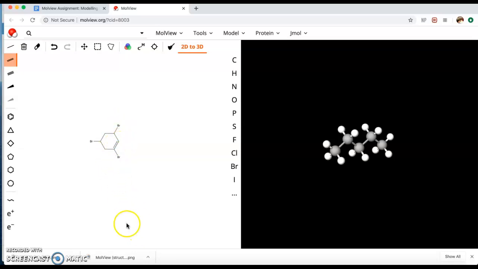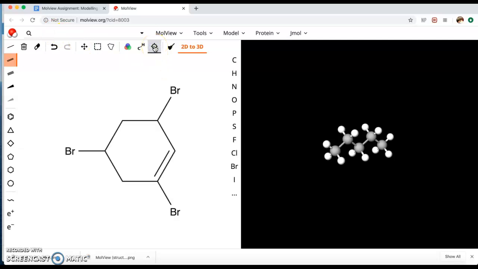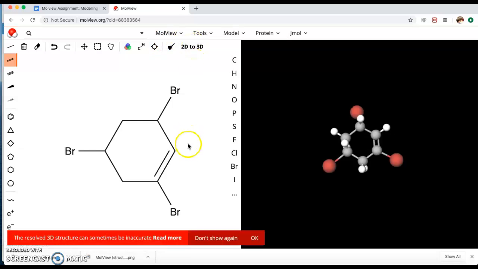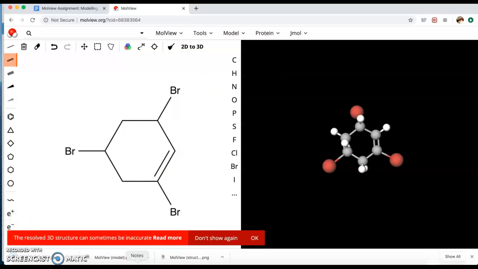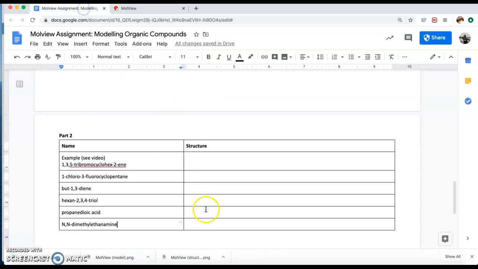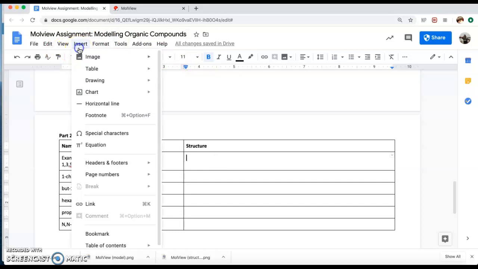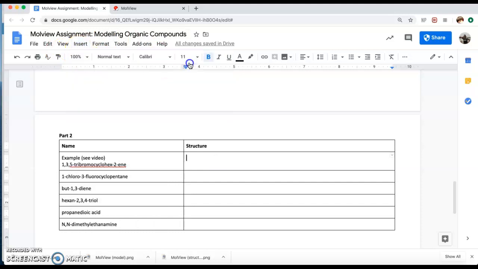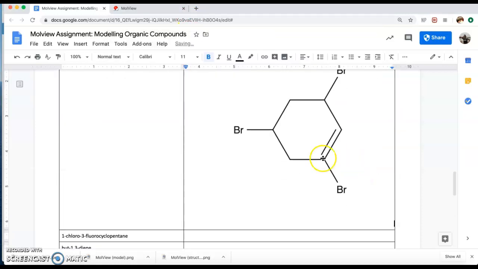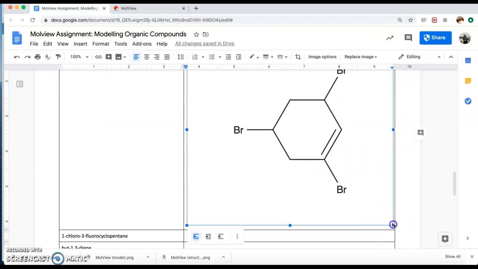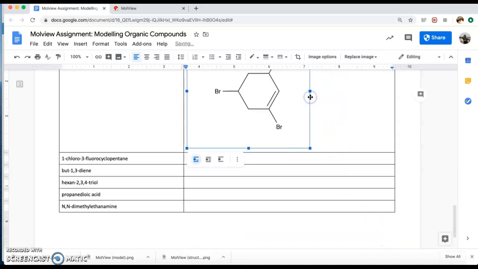There's my double bond. Okay, I'm going to click this, which is going to resize it so it fits a little nicer on the window. And then I can copy it to 3D, but for this part of the assignment, you actually don't need the 3D structure, only the skeletal structure. Okay, and then I'm just going to export my structural formula right there. I'm going to go in here, and I'm going to copy in my structure. Insert image, upload from computer, and there it is. Okay, and I'm going to resize it just because it's a bit larger than necessary.